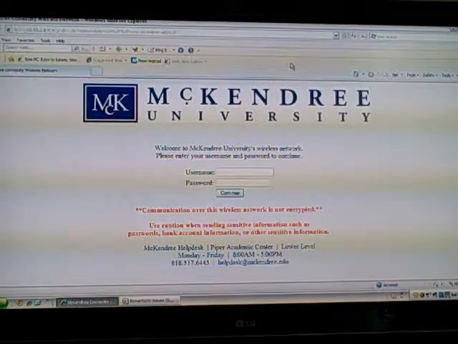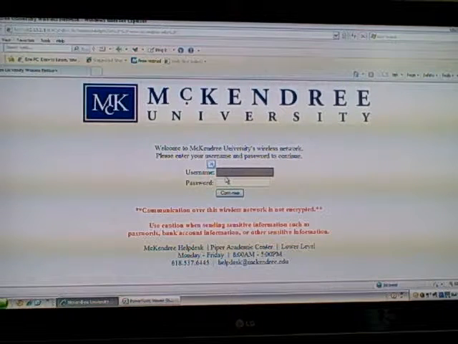As I mentioned, when you go to McKendree's website and you want to go to the library's website and check out our resources, the first thing you may see is a chance to log in. This is using the same login that you use for Blackboard, that you use for webmail.